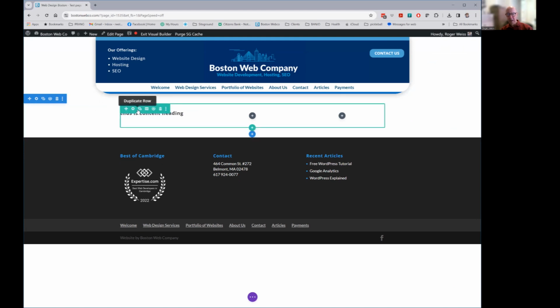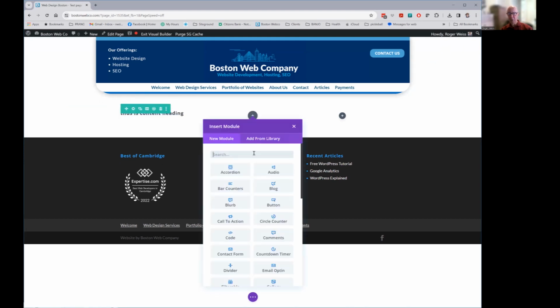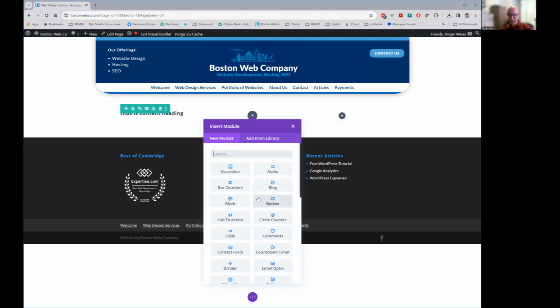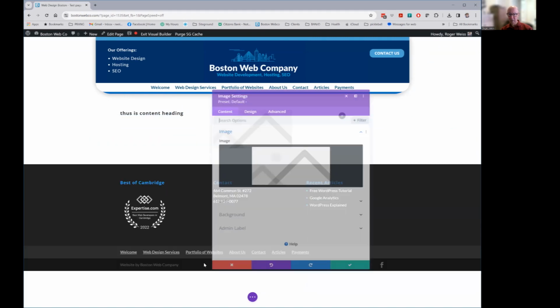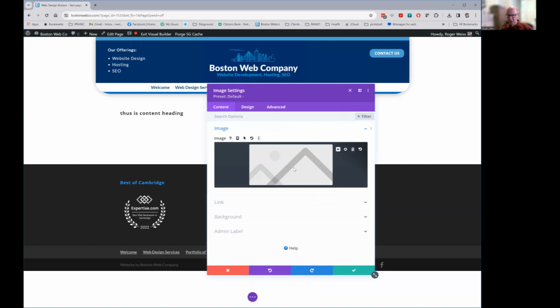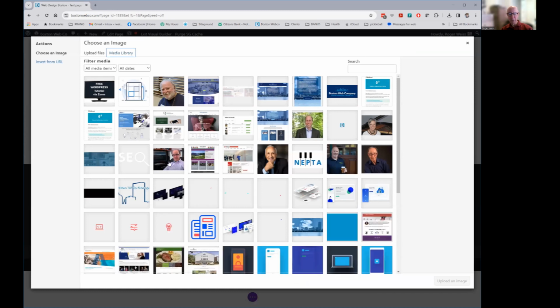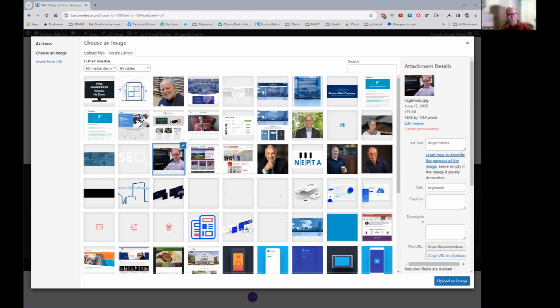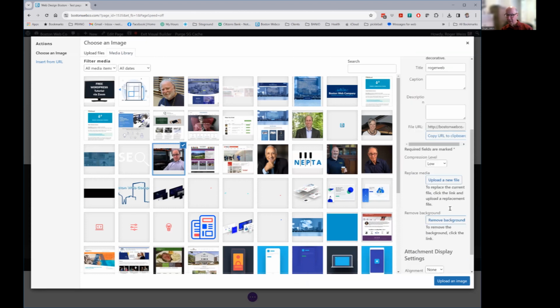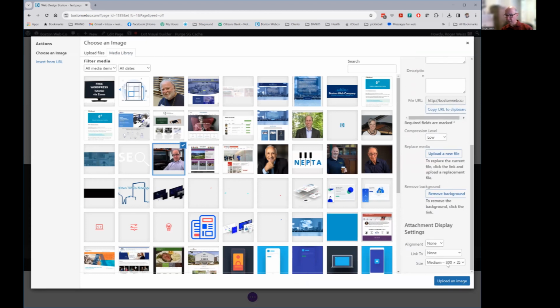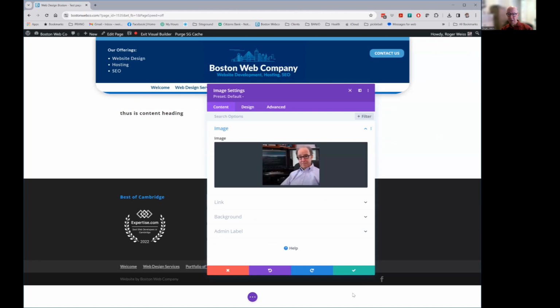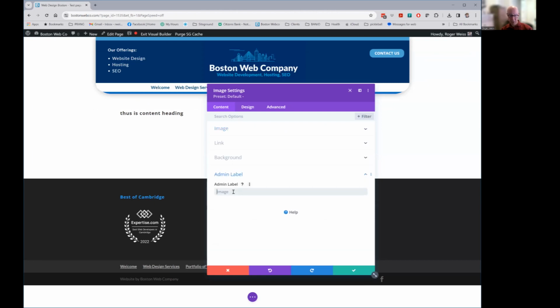Here's a row, and I'm going to add now an image, let's say. So let's scroll down, and here is image, bing. Okay, you click on the image thing, and then you can go to your media library, and we'll put a picture of me in, for lack of anything better to do. Always remember the alt text, and you can pick medium. I'm going to do medium size. Alignment, usually I'll go right, left, or center. I'm going to go center. Upload an image, and bing, the image is there. And I'm going to put the label, Roger pic, for instance, okay?